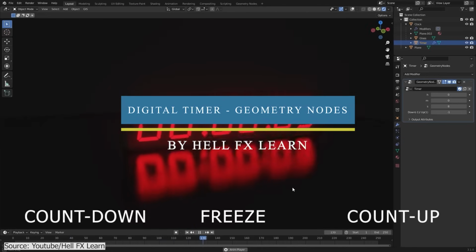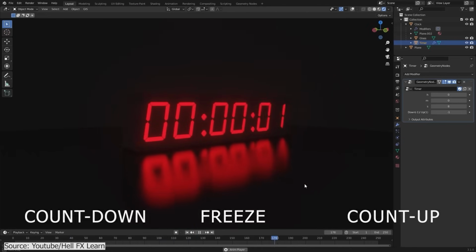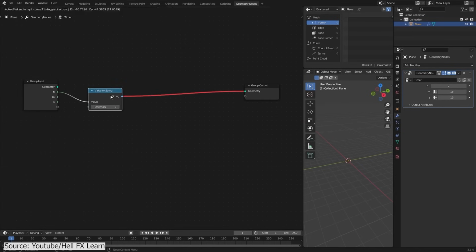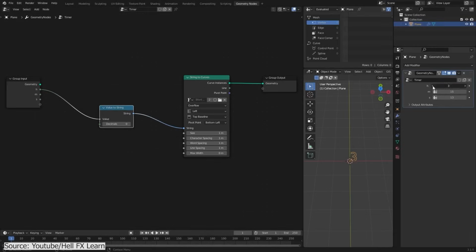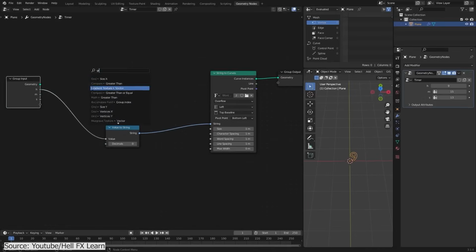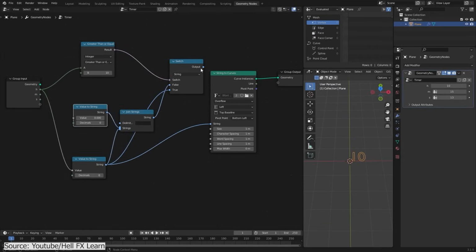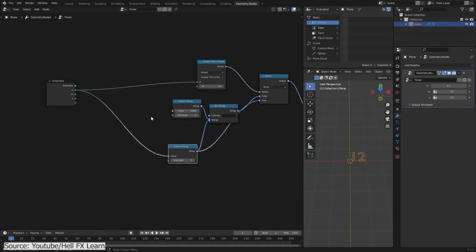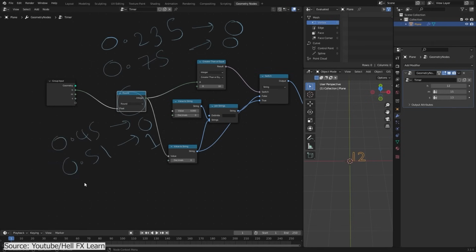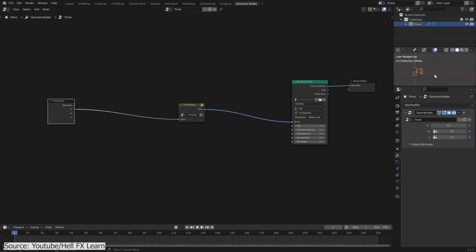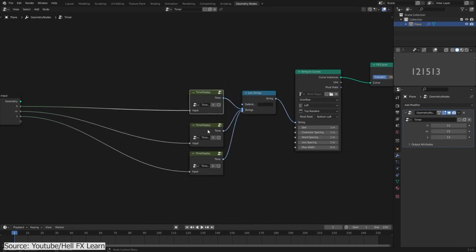Another tutorial from Halifax is a digital timer in Blender using EEVEE and geometry nodes in Blender 3.1. And we like to mention the Blender version with these geometry node tutorials because geometry nodes are constantly changing, with every new update presenting new nodes and shifting or renaming old ones. The timer you will be creating in this video will be able to freeze the count up from whatever time you set.